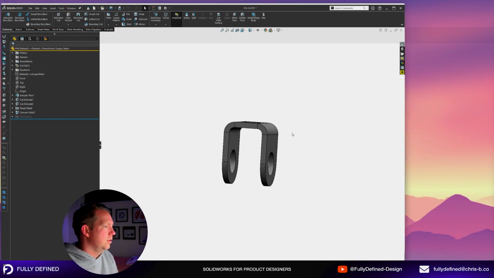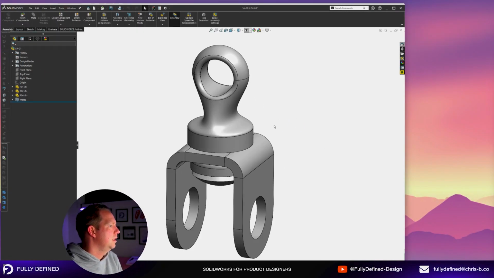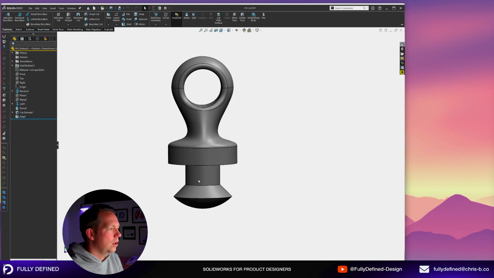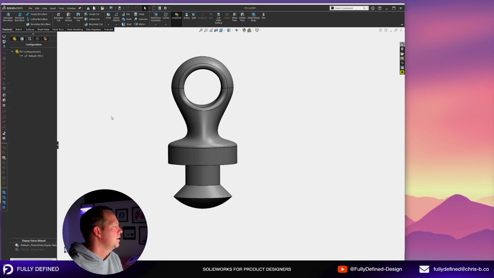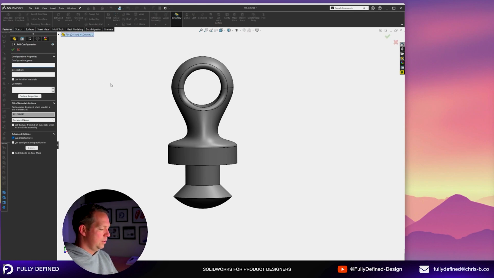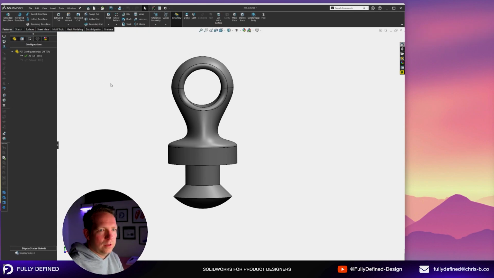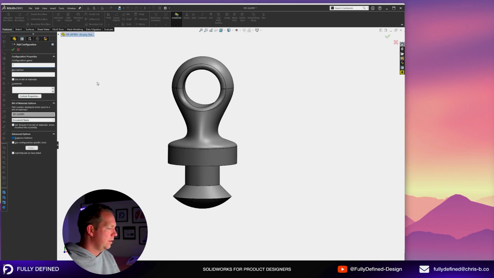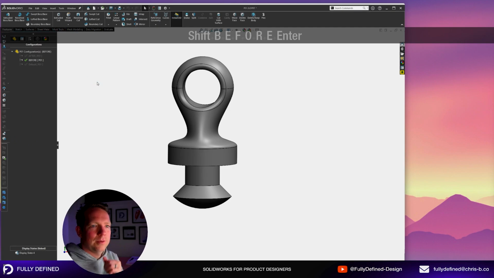Now what we're going to do in our sub-assembly is actually create a configuration of this pivot pin. And for this, what we're going to show is a before and after version. So we're going to go to our configurations here, and we're going to add a new configuration, which will be after. This is what the after version is going to look like, and that is exactly what we've got now. All right? We're going to create another configuration, which is before. This is the one that we're going to change.